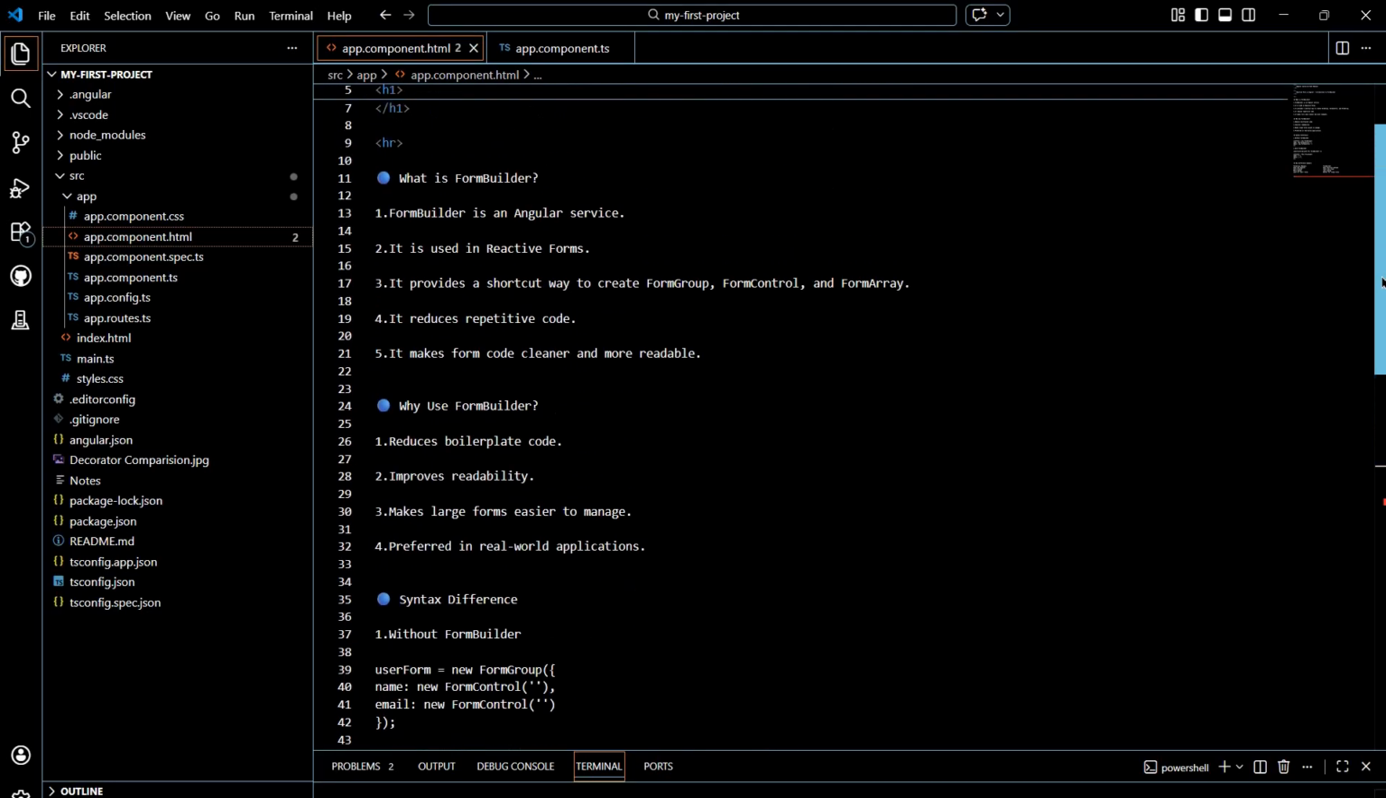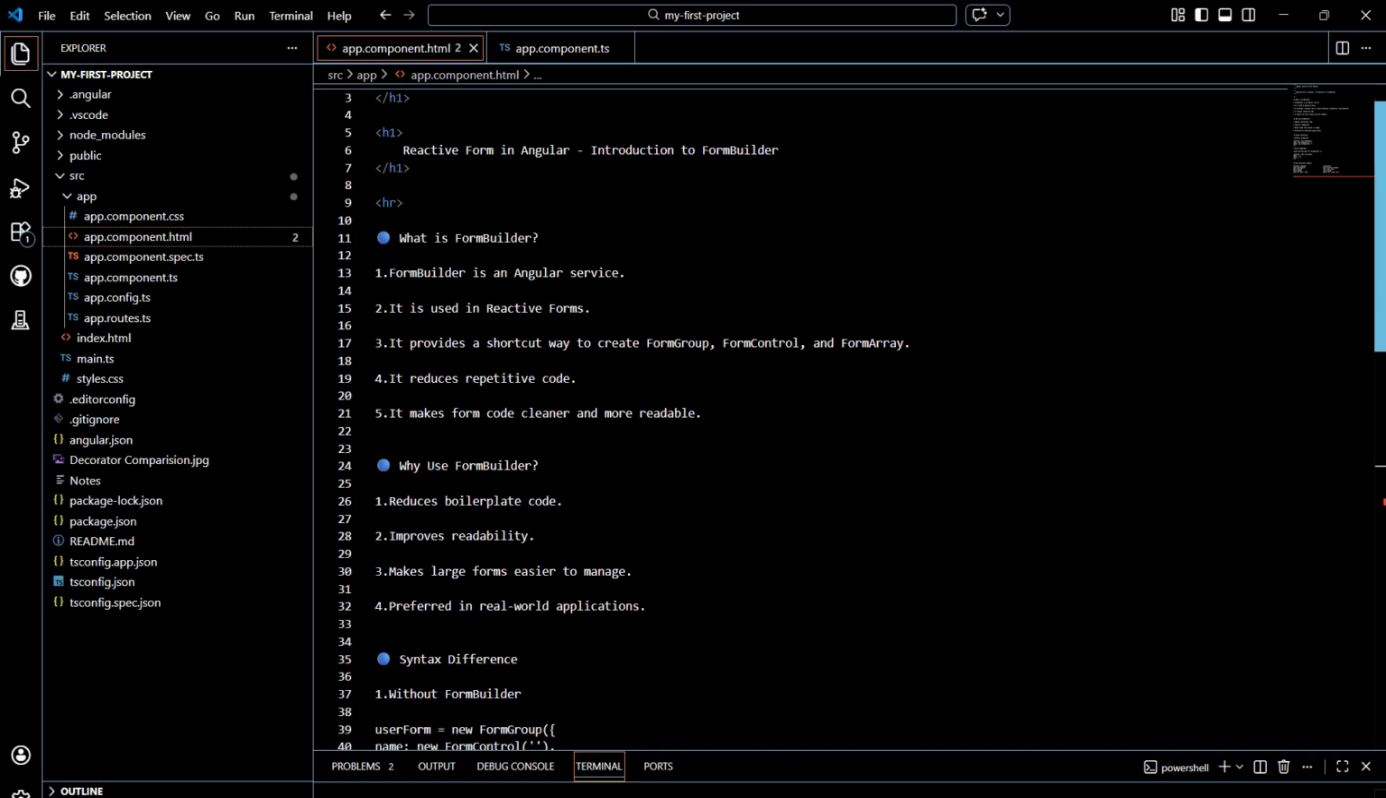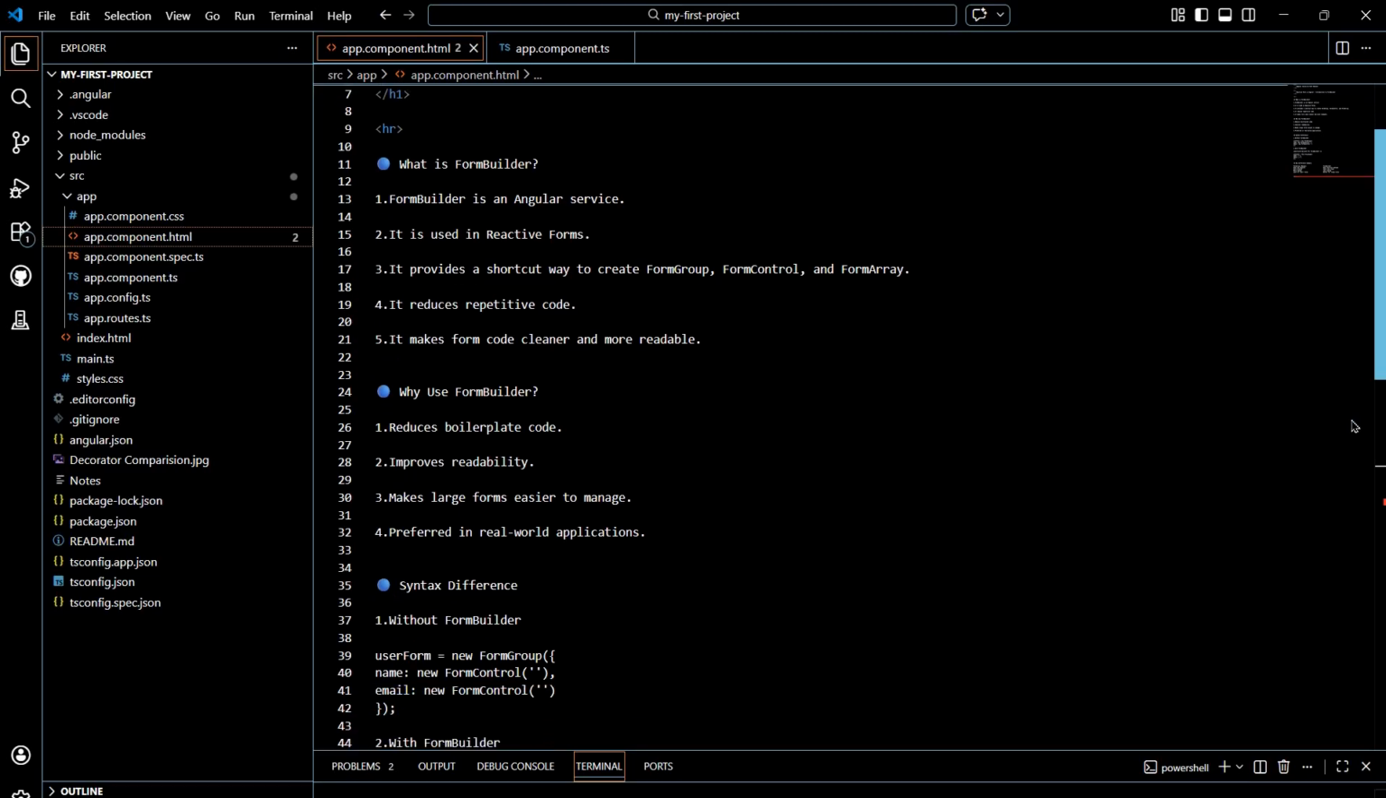Now if we see the overall session, what we learned today, we firstly learned what is form builder. We understood that form builder is nothing but an Angular service which is used in reactive forms to provide a shortcut way to create form group, form control and form array, and it reduces the repetitive code and also makes the code cleaner and more readable. Then we talked about why it is used. It is used for improving readability. It is best for large forms, it makes the form easier to manage, and it is preferred in real world applications.